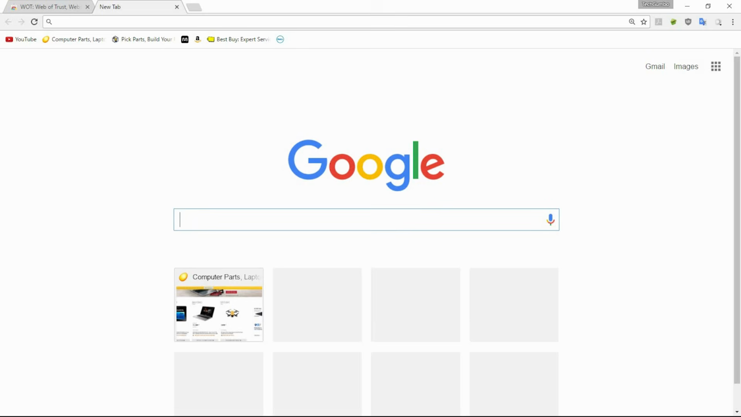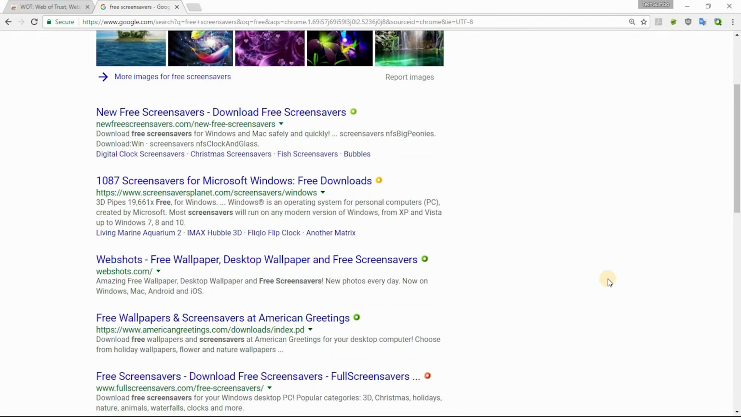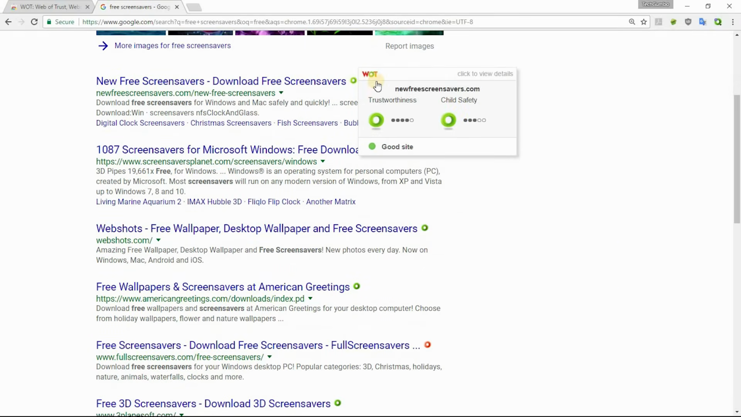Now I'll show you how it works when you do a search. So let's do a search for free screensavers. Now you'll see the color-coded symbols to the right of the links. Green is good, yellow lets you know to be cautious, and red is bad based on the experience of other users. By the way, just because a site has a green symbol does not always mean that that site is good. It may have just not had enough user feedback yet to give it a proper rating.